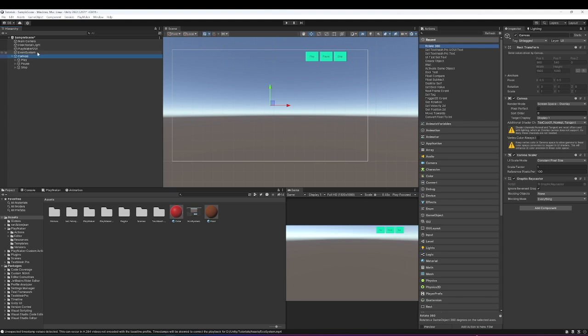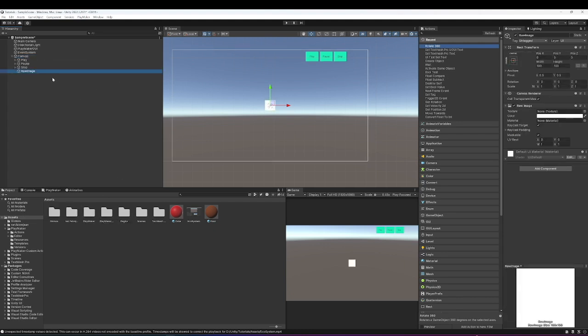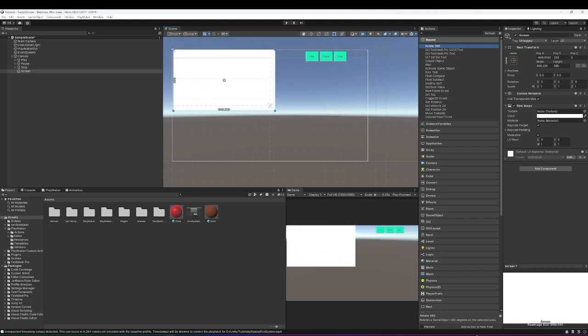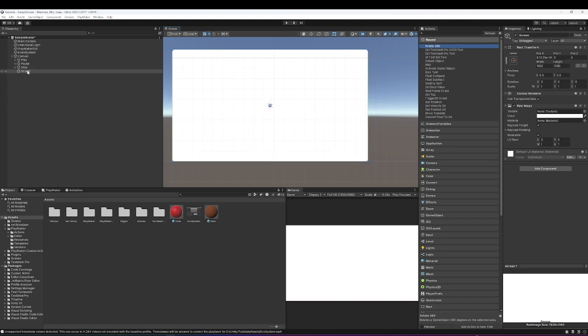Okay, so what we're going to do first is right click and add a UI raw image, and this is our screen. Then you want to get it the size you want it to be. If you want it to be a bit smaller, that is fine. In my case, let's say it's going to be full screen. Then we want to put it at the top here so that these are above it.